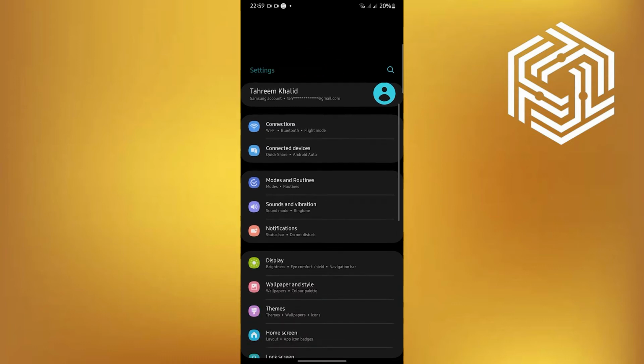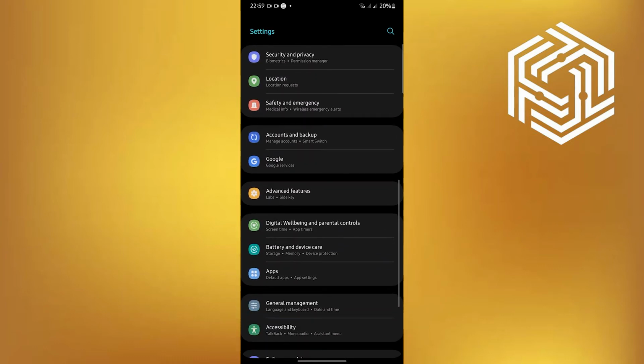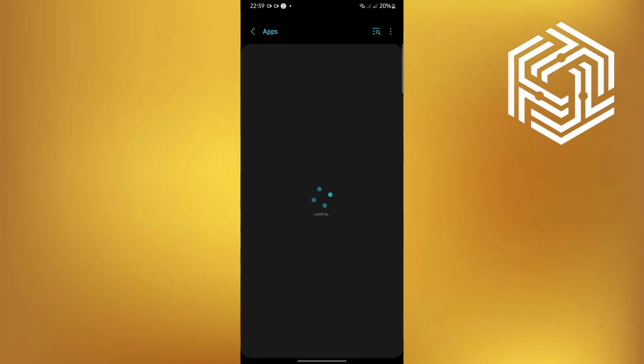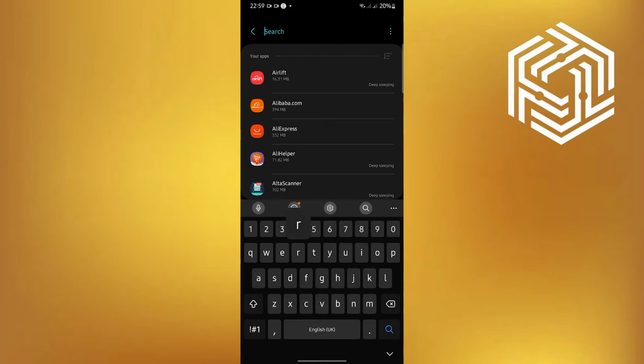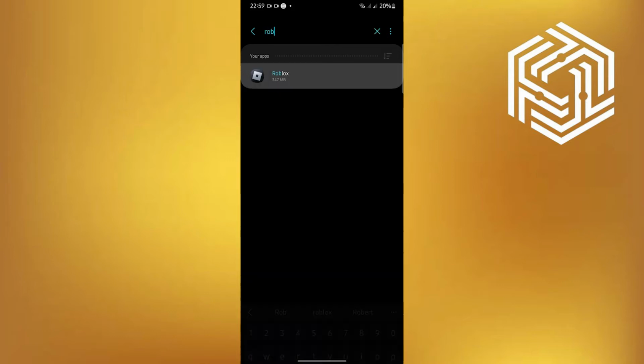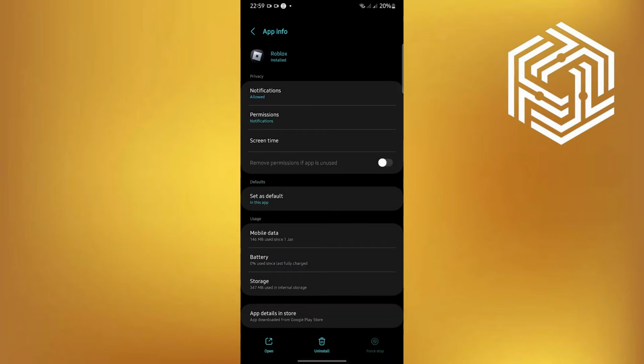To start this tutorial, open the Settings application on your mobile device. Once you are here, look for Apps. Once you find Apps, wait for it to load. In here, you can scroll down or use the search bar to look for Roblox. Once you find Roblox, tap on it.